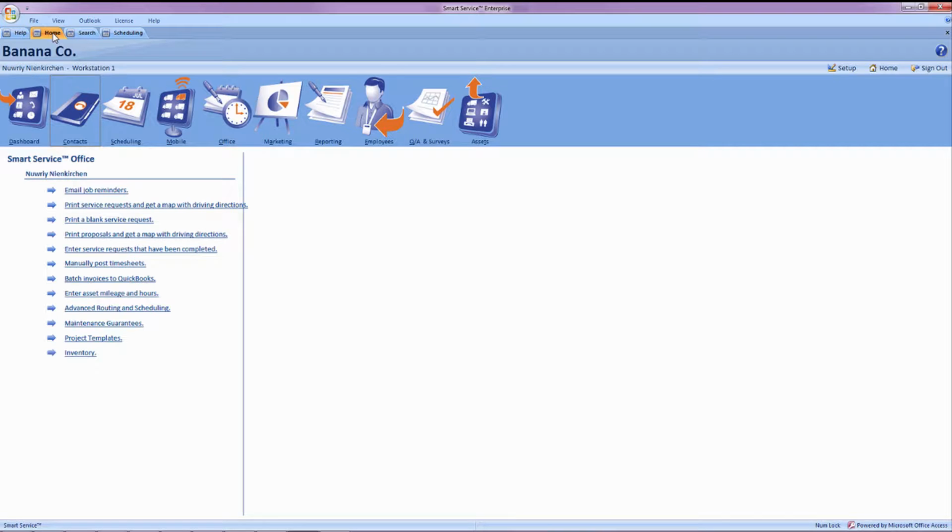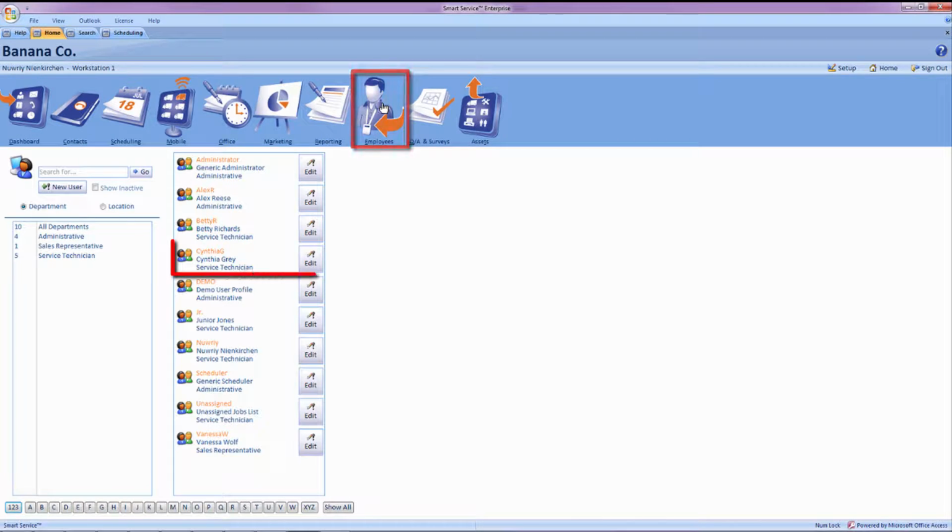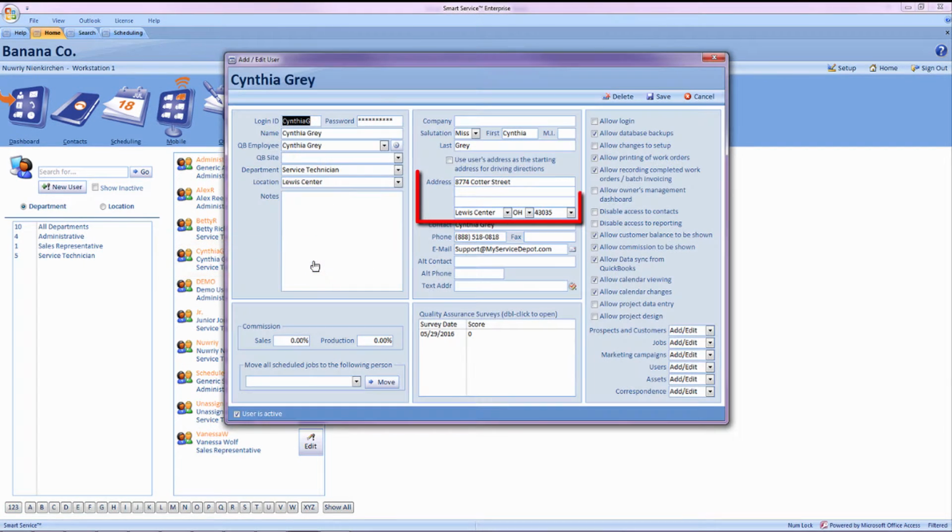However, if their starting point is from home or another location, enter the Employee Setup screen, select your employee, and add their starting address here. Be sure to check the Use User's Address as the Starting Address for Driving Directions box, and then save the record.